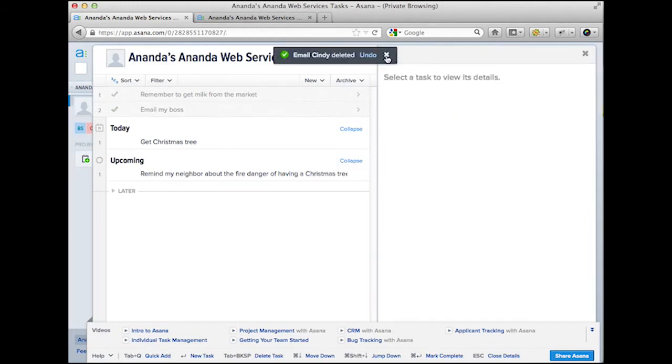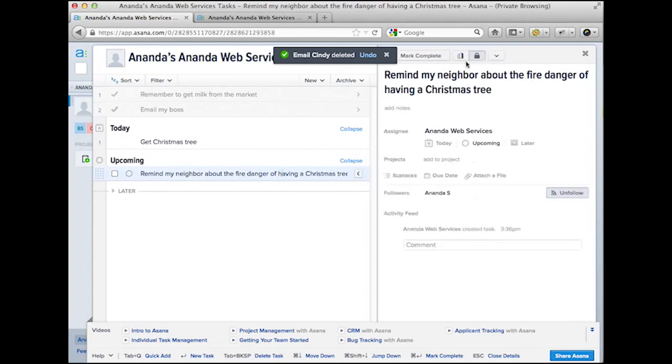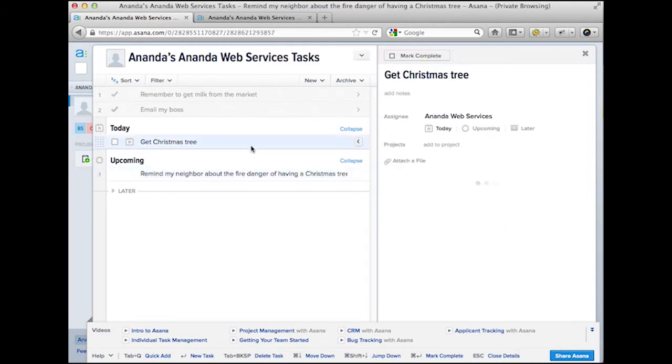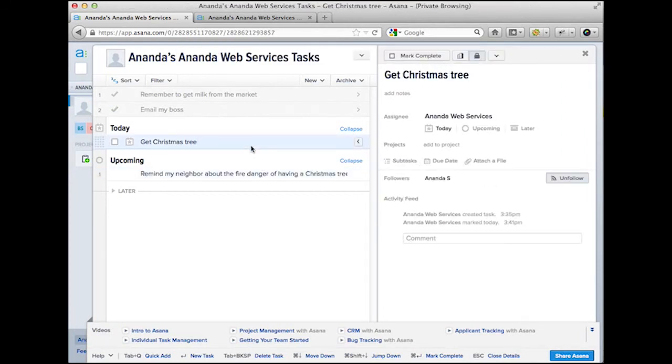And in Asana currently, as I record this in late 2012, there's only one level of undo. So if I go ahead and delete another task, let's say I decide I don't want this one, I'm going to delete this too. I can undo this and get it back, but the one about emailing Cindy, now that's gone forever. There's no hope for that. In the future, they're thinking about adding multiple levels of undo to make that possible. So, okay, well, so far so good.